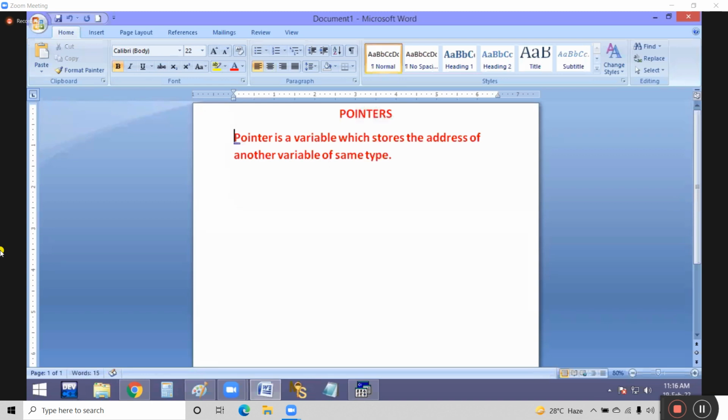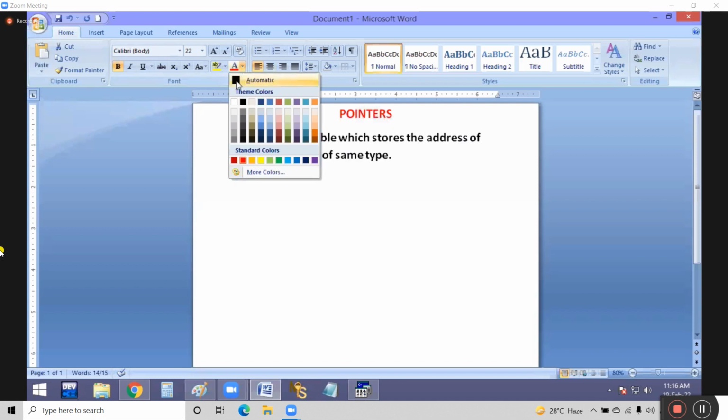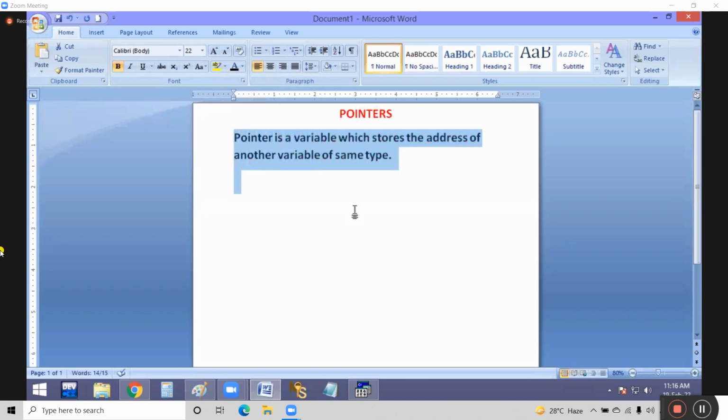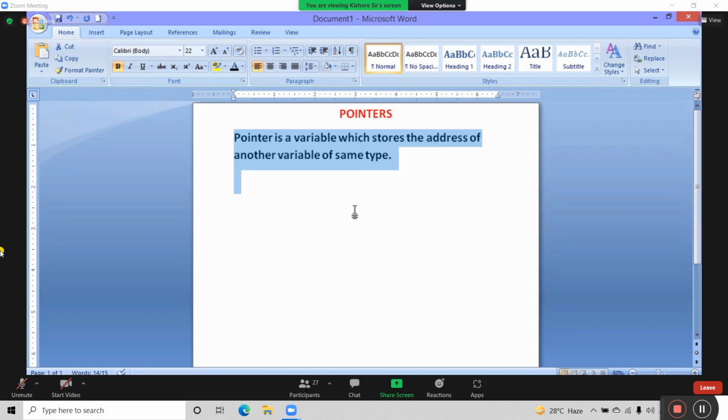It is the most important thing. First, a pointer means what? A pointer is also one of the variables. But generally, variables are used for what purpose? Storing the values. Generally, variables are used to store the values. But a pointer is used to store the address only.